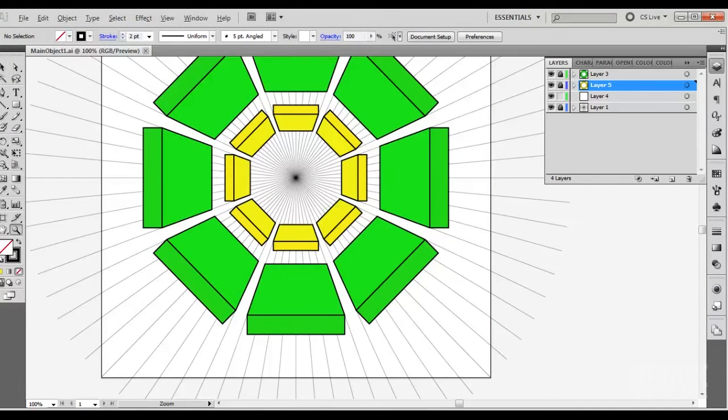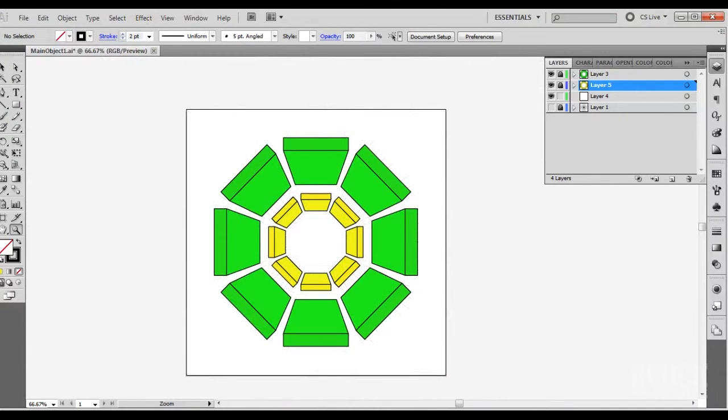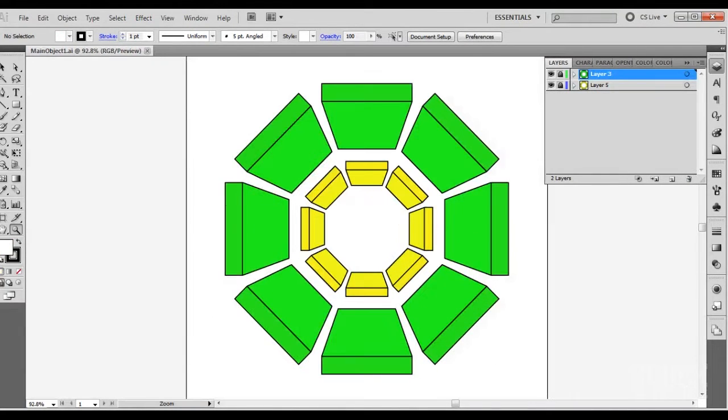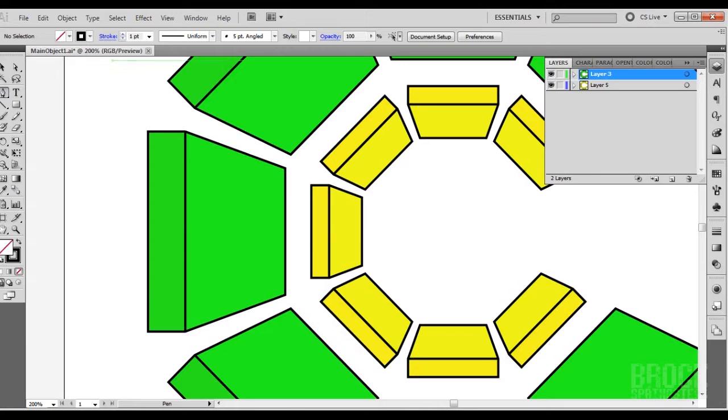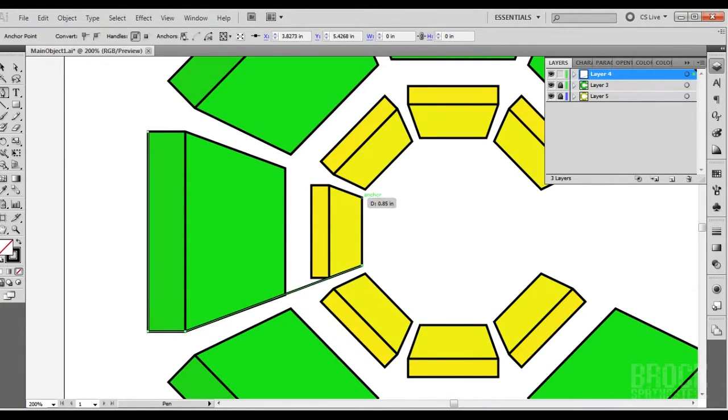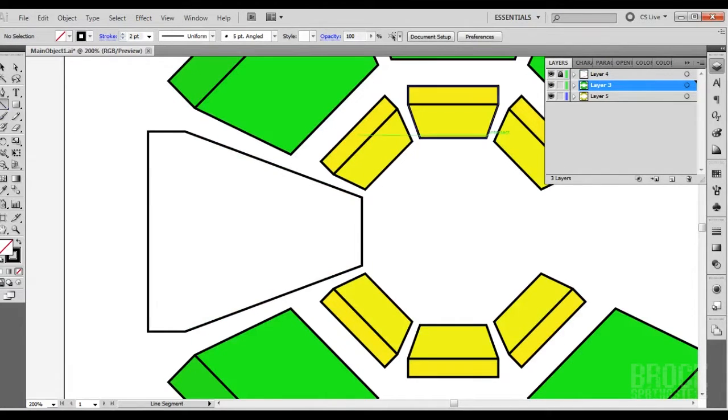Alright, delete those guidelines. We won't need them anymore in the back. Let's make this object a little bit more complicated before we bring it into After Effects. I'm just going to use those two objects that I made as a guideline again as well. Okay, just going around the outside here, and same process as I already did twice.